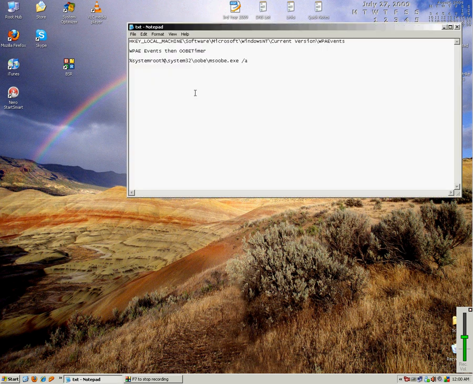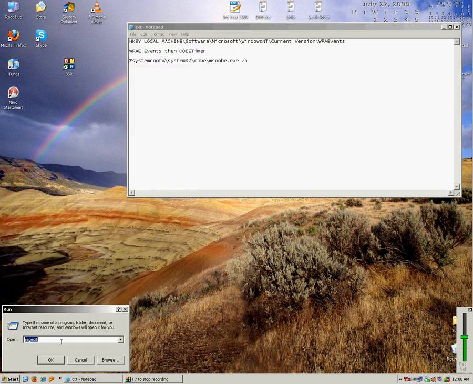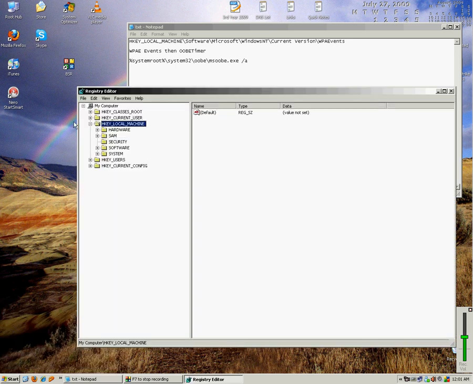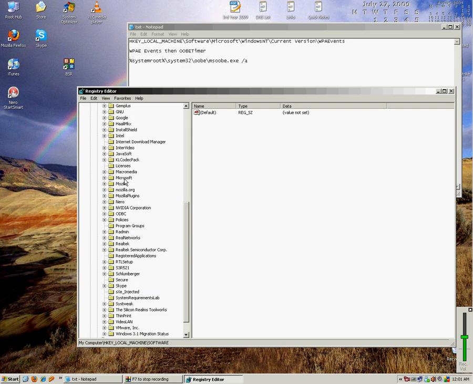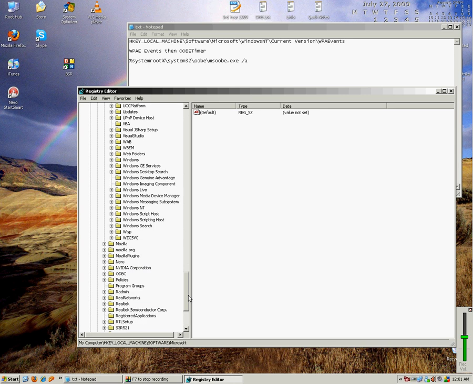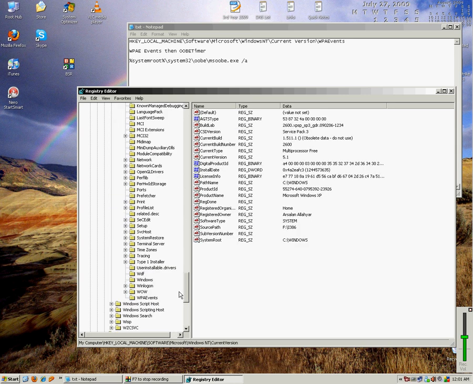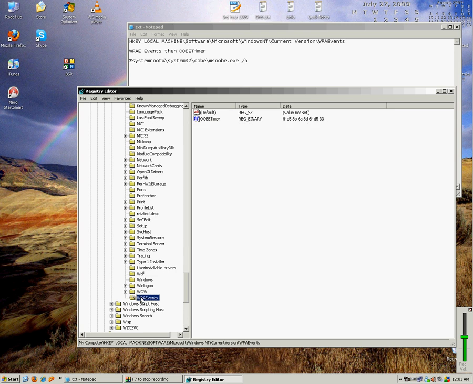All you need to do is just go to Run, then go to Registry Editor, R-E-G-E-D-I-T, okay, and go to this location. I have already written it here. Make sure you note it down. So go to the software, Local Machine, Software, Microsoft, Windows NT, Current Version, and WPA events.